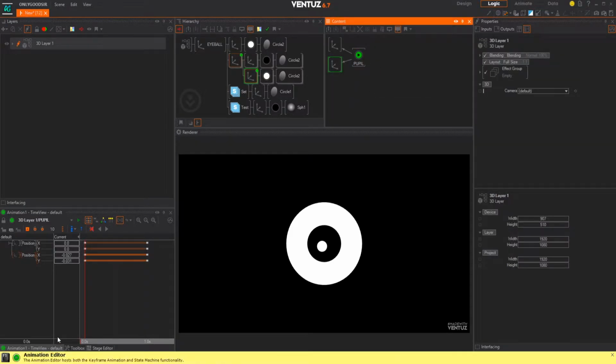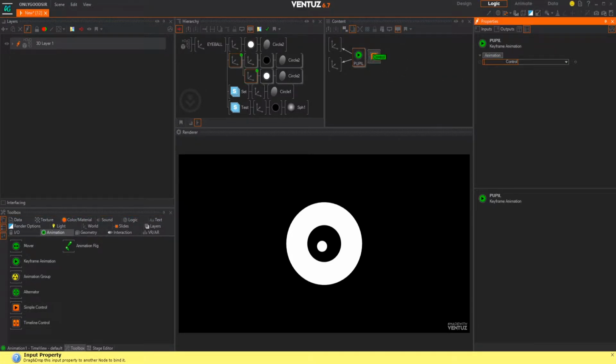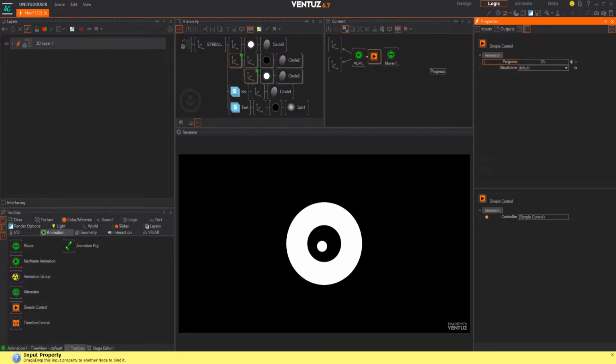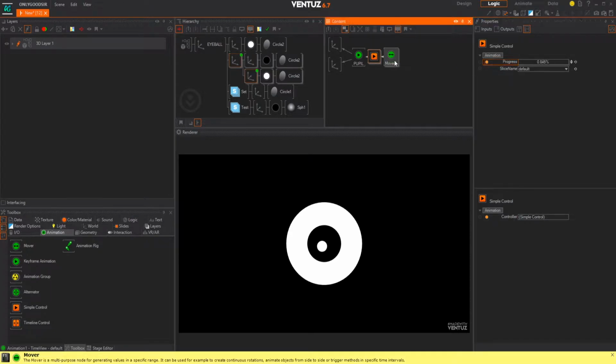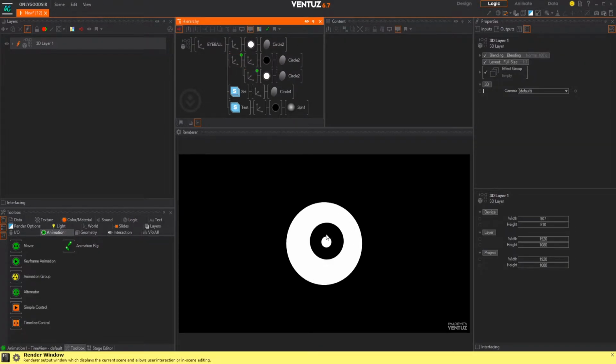And then I'll go to toolbox, use the simple control, drag the control to the simple, and then I'll take a mover, drop the mover in, simple progress, so the progress goes to the mover. We know it's 0 to 100, and we've got on swing. Now you can play around with the linear or the sine or cosine, and then change the speed. There you go, maybe sine. There you go. So we've got the pupil working.